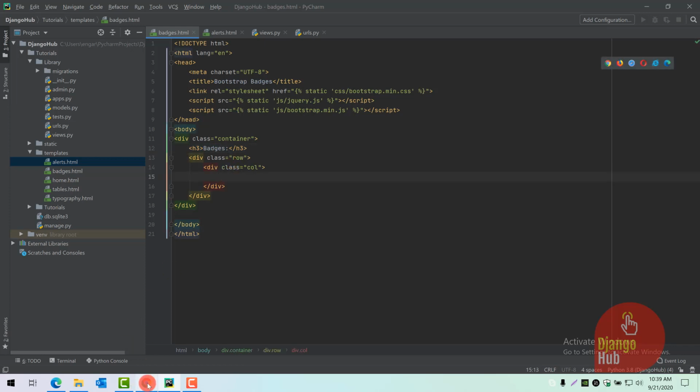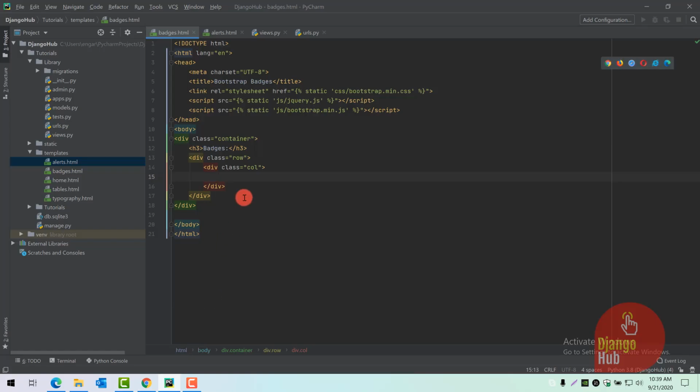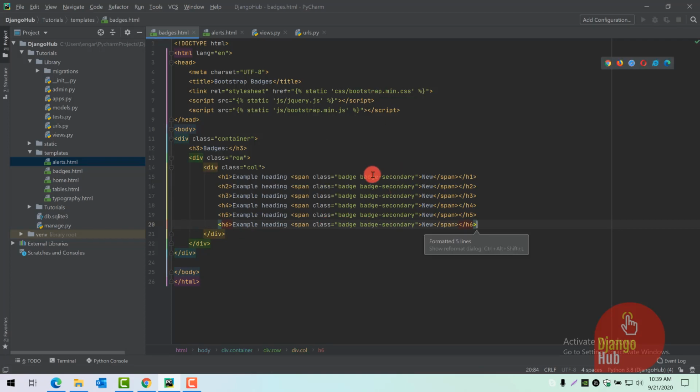Alright, and here you can mention a heading, that is badges. Alright, so go back to our documentation and let's copy the section. The first section is the badge tag inside the h1 tag. H1 is the header tag, and span is a child tag, and they use the class as badge and badge secondary. So let's copy this and paste the code here. Ctrl+Alt+L to maintain the indent, and refresh this.